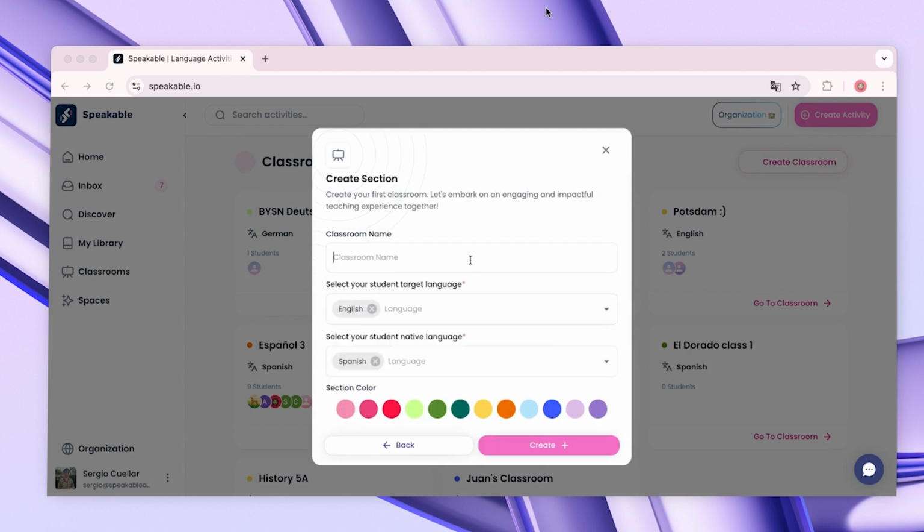So give it a name, the language that you're going to be teaching, and your students' native languages. Then give it a color so that it's more organized, or better, easier to see later on.